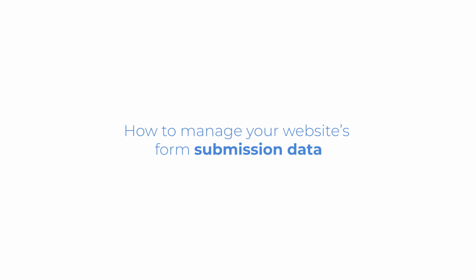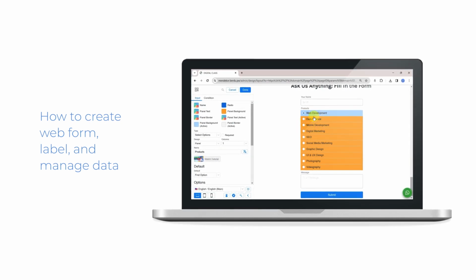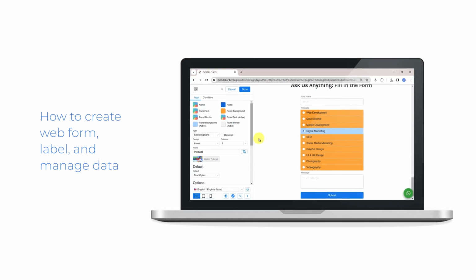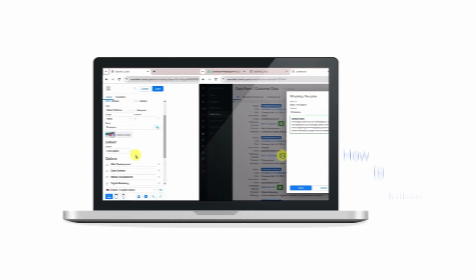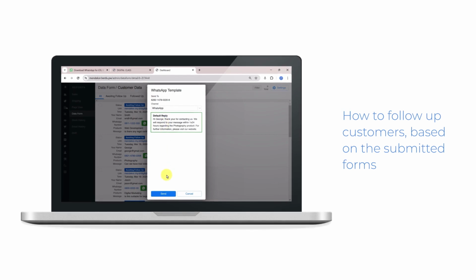In this video, we'll continue exploring how to manage your website's form submission data. In the previous video, we discussed how to create web forms, label, and manage the data submission report. Do check that video if you haven't already. Now, let's learn how to follow up the customers based on the submitted forms.